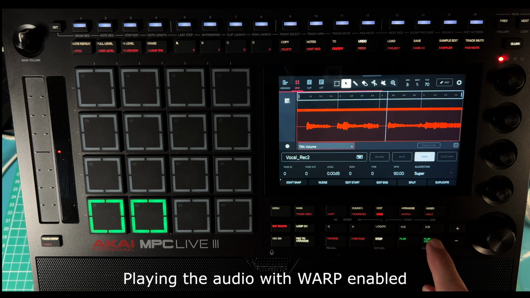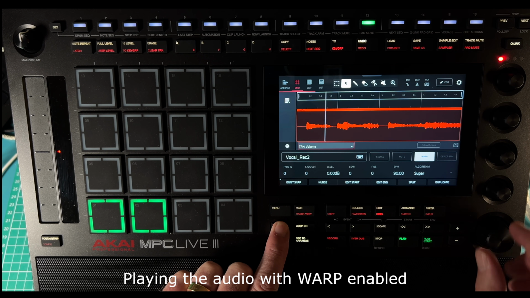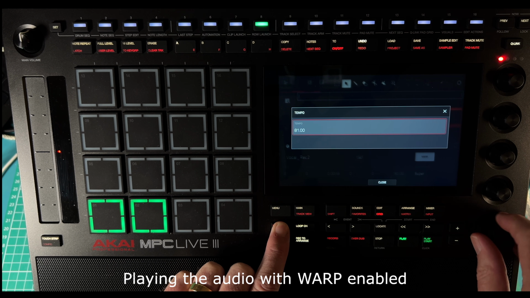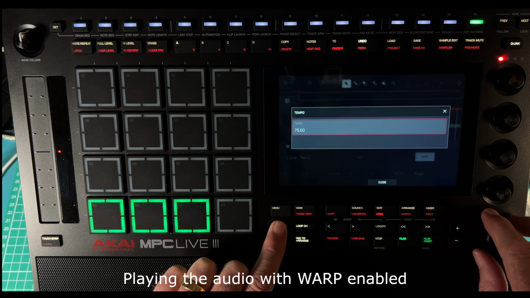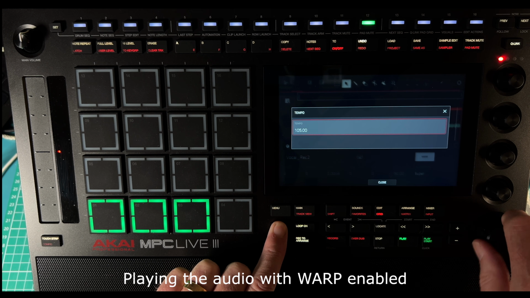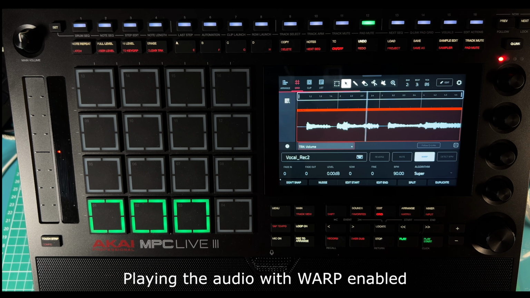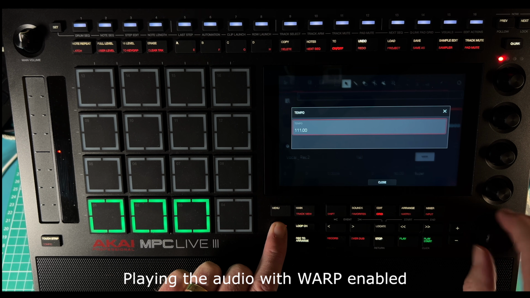So let's run it and really slow it right down. That audio is still very good, isn't it? And let's speed it right up. Still sounds great, doesn't it? No glitching, no artifacts. Let's reset our tempo at 90.